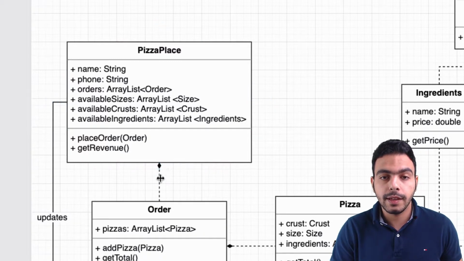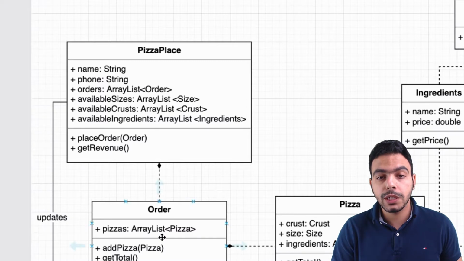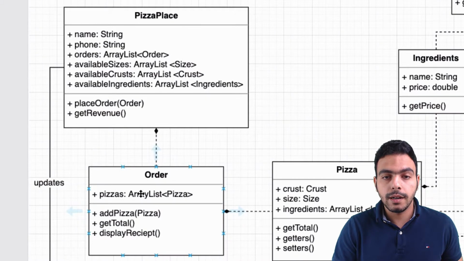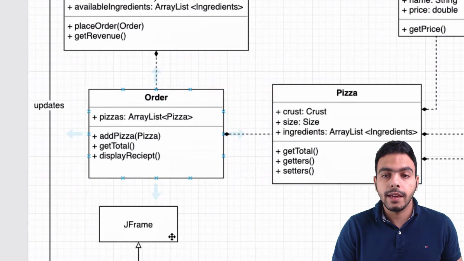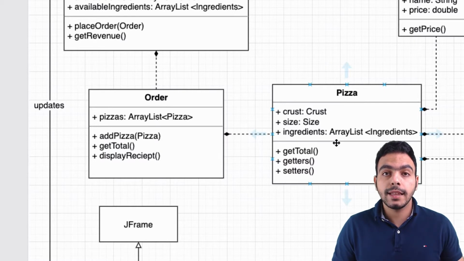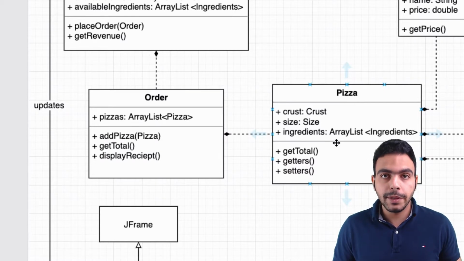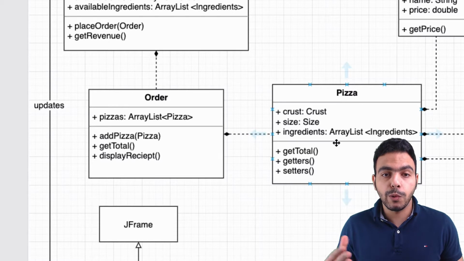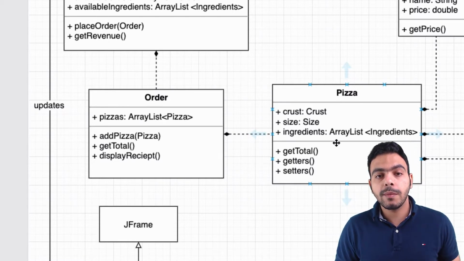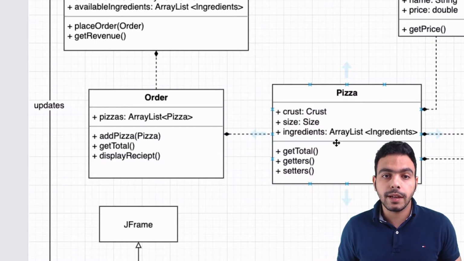Here we have an aggregation relationship between orders and pizza places, and in the orders class I have another aggregation relationship with the pizzas. And now I understand that the assignment said that for simplicity we're only gonna allow for one pizza per order, but this actually will allow me to have a more extensible system. Later on, if the client changes their mind and wants to allow more than one pizza, I'm not gonna have to change a lot of things.